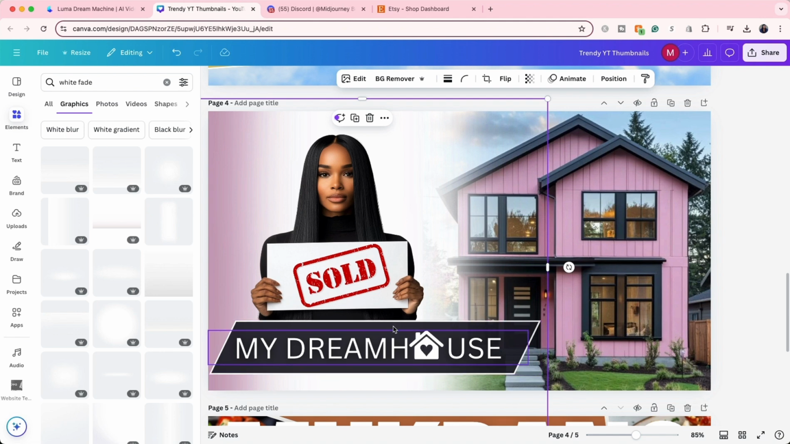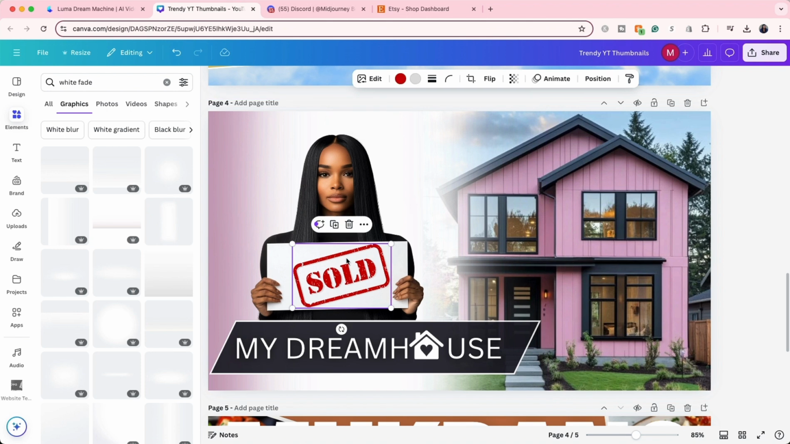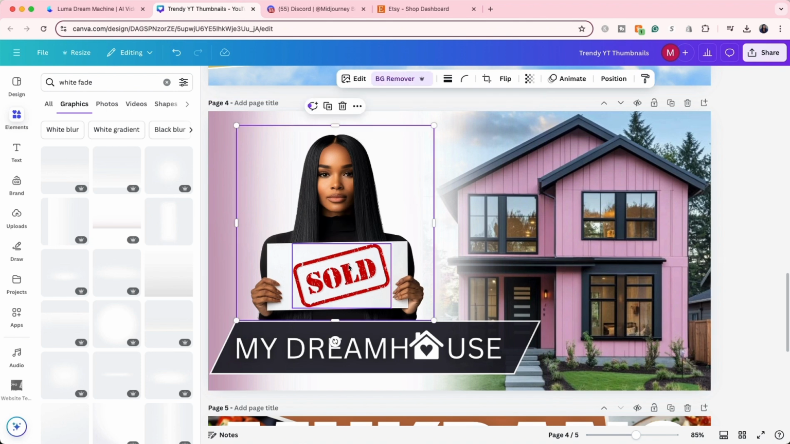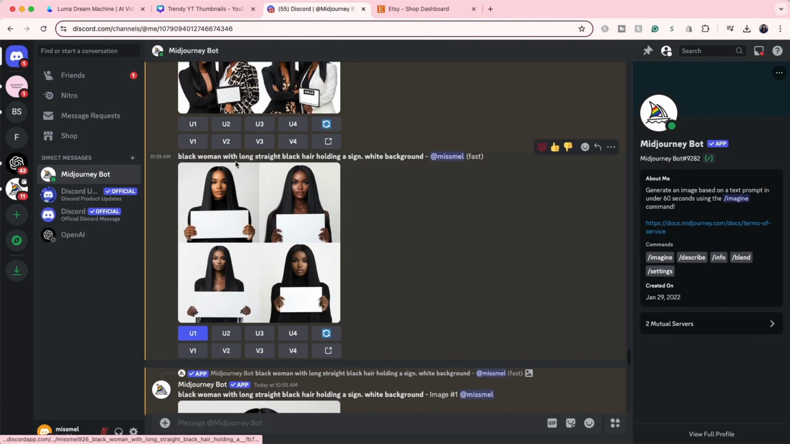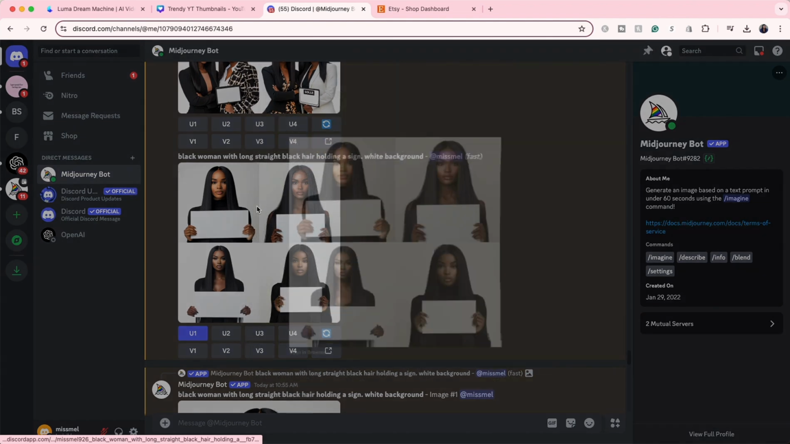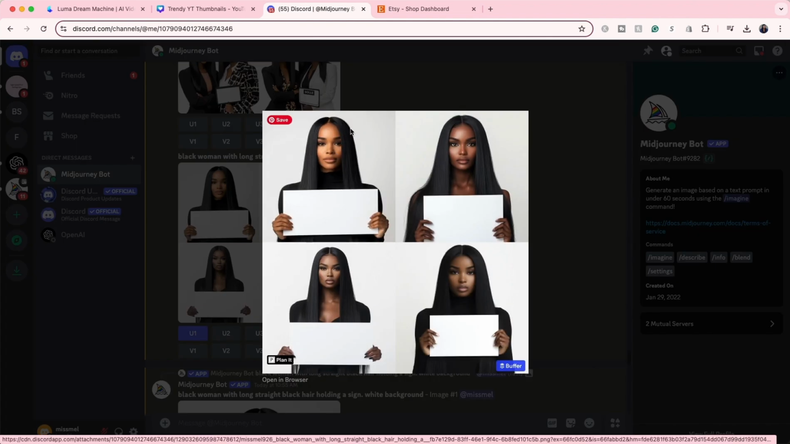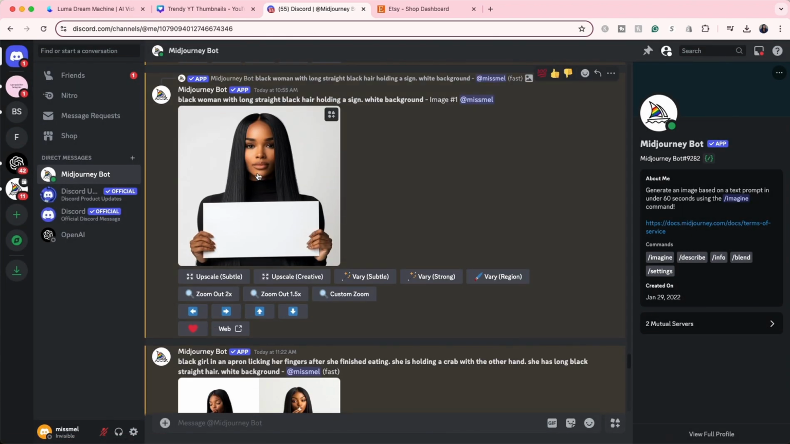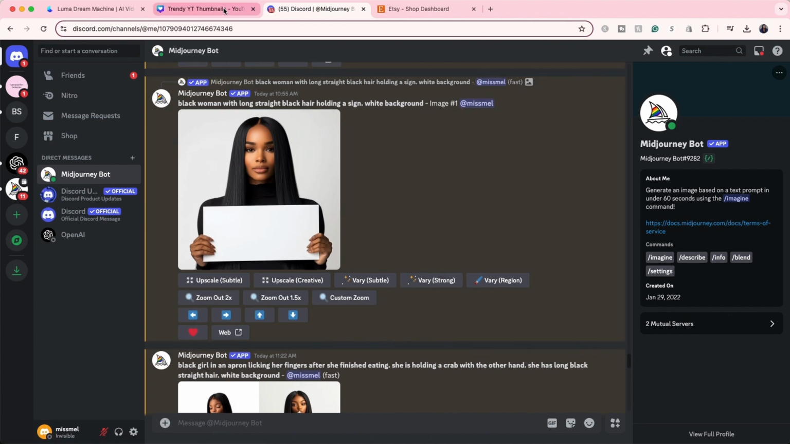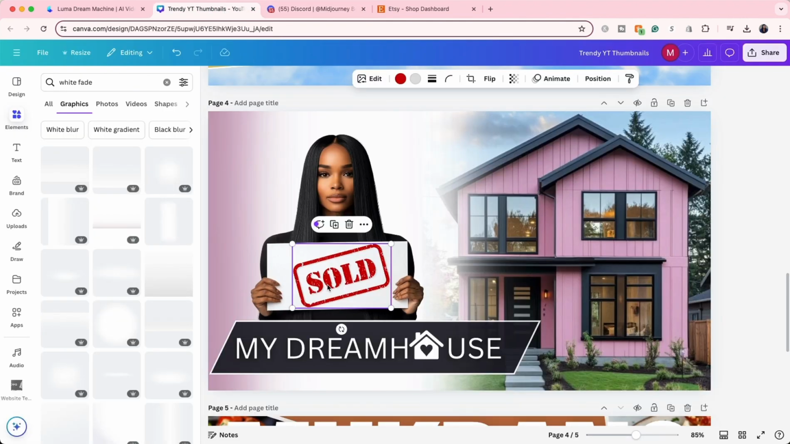And I have the text and icon here, the banner that it's over, and I have this girl holding a sign. I got this from Midjourney as well. This I got from Canva. But for the girl holding the sign, the prompt was: black woman with long straight black hair holding a sign, white background. And then this is what I got, and I kind of liked this one, so that's the one that I chose. I did a U1, which is upscale picture number one, and I chose that, and then I came here, dragged it over, removed the background, and added the sold button.